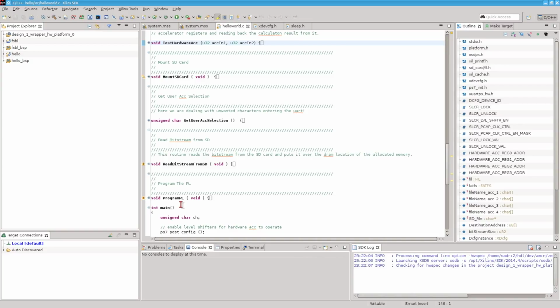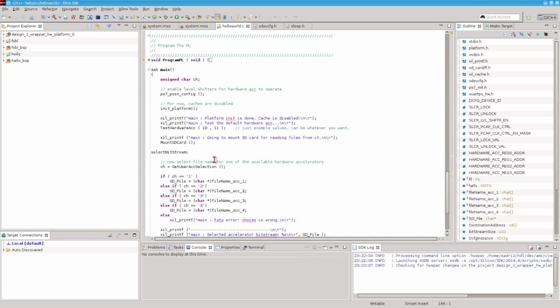Okay, then I have my main routine, and the main is very simple, is very similar to the other videos that I have showed you. It begins with PS7 post config, and then I have init platform. And for init platform, the very important point is that for this example, I have disabled the caches of the ARM host, and so this reduces the performance a little bit, because when you are using the cache, then partially the data can be stored over the cache, which is much faster than the DRAM.